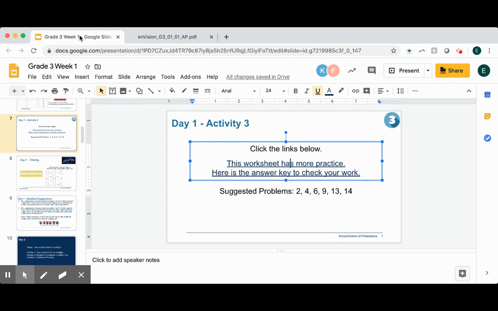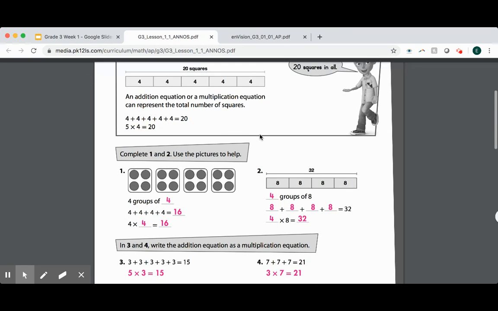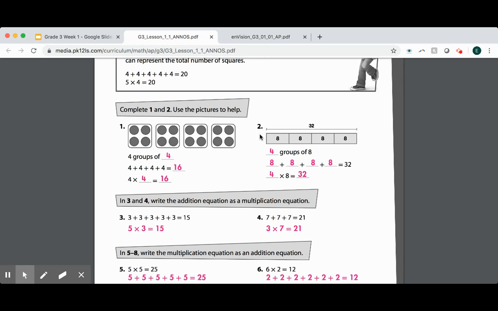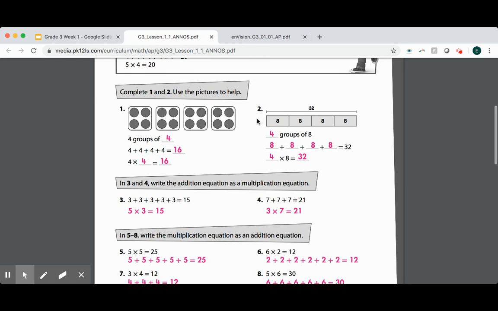I'll go back to the slide and I see that there's another link. This link will take me to the answer key. It's up to you to not just look at the answers, but to actually do the worksheet first before you check your work. We included this answer key though, so that if you're having trouble or if you want to make sure you're doing it right, you have a place that you can look to check your answers.